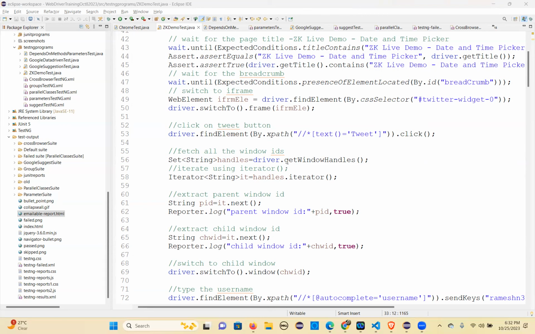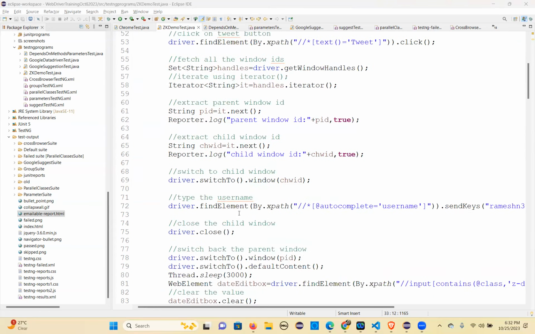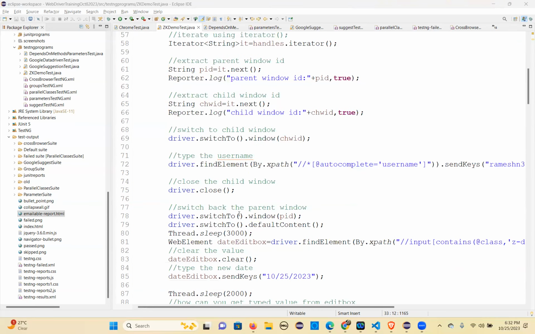Yeah, let's see this tomorrow, why these are failing, and we can move on to the next, actions class, once it is done.